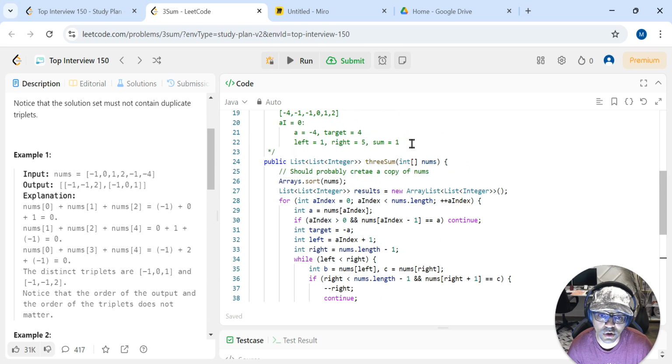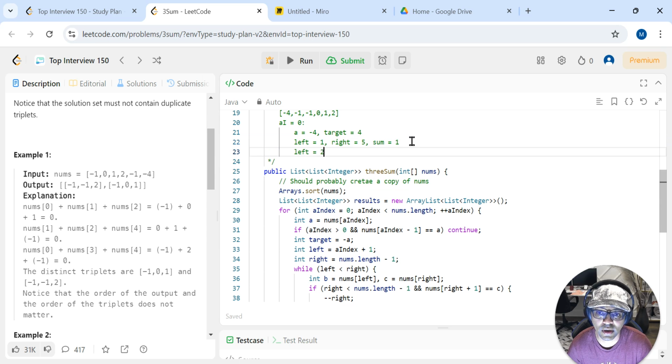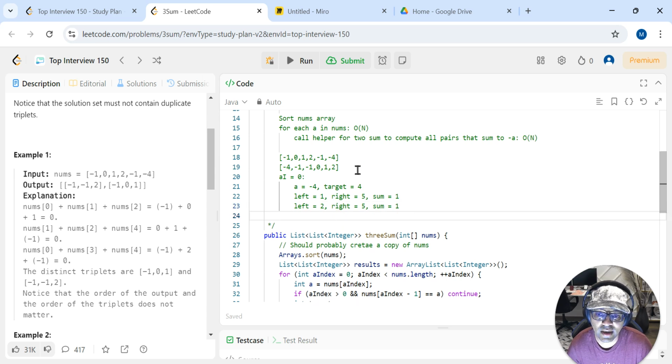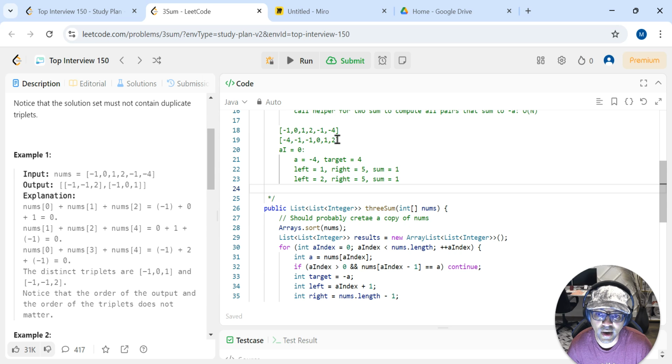Yeah, the sum is smaller than the target. Target is 4, so we do left plus plus, and now left becomes 2, right still stays 5, and now sum is still 1, because there is another negative 1. That negative 1 and this 2 is okay, I think, because the sum will still not, yeah, we don't have to check duplicates there.